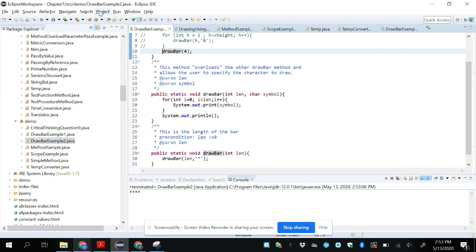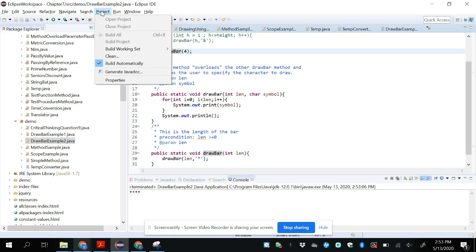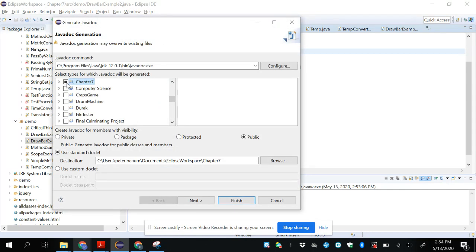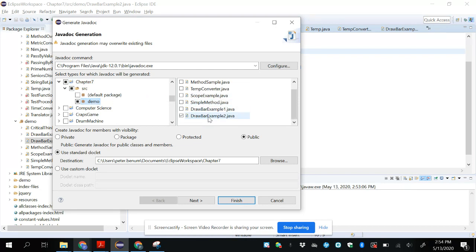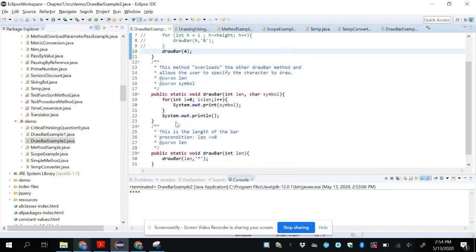So to generate these things, and usually for final projects, I get students to do this, I can go to project. It's a little different in other IDEs like IntelliJ and other things, but there should be a generate JavaDoc feature. I don't want to generate it for all my classes. At the moment, I'm just going to do it for this one example. I have to specify where the JavaDoc command is, and where I want to put all the JavaDoc that's generated. Usually I put a directory called doc, and then I just run it.